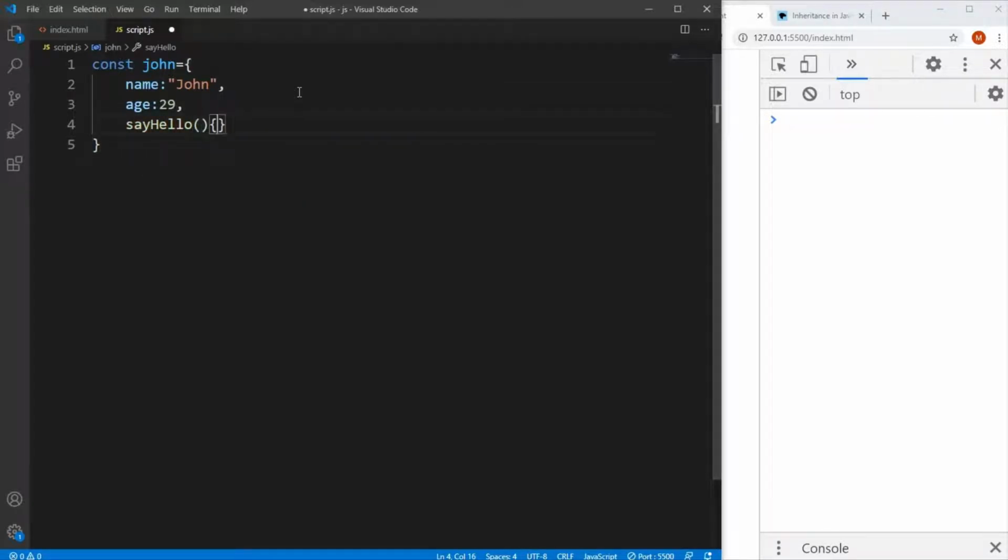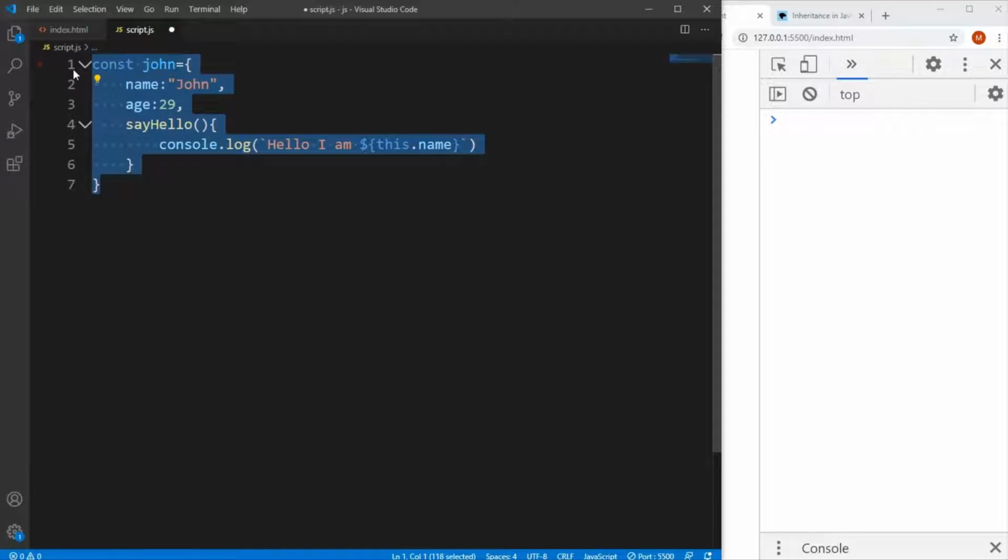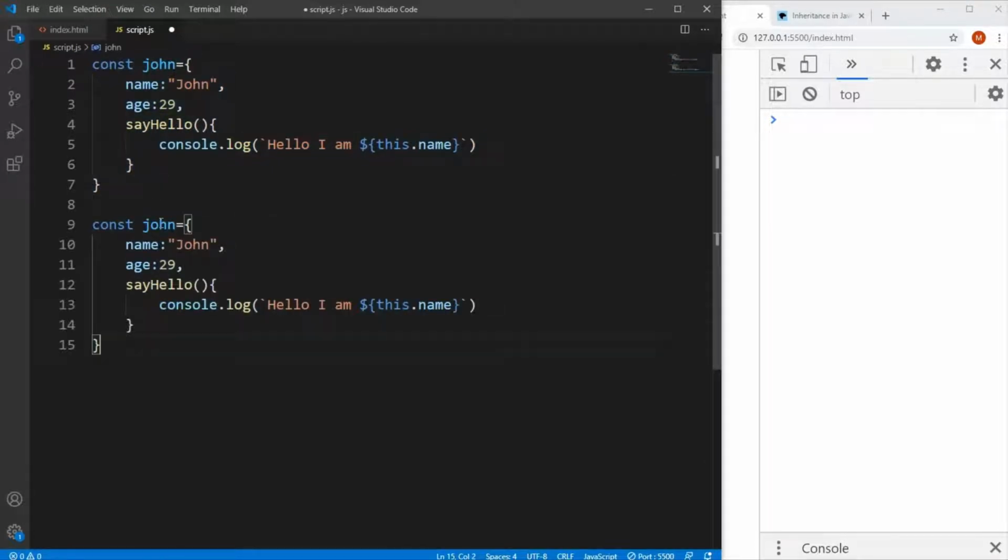sayHello is a function that console.logs "Hello, I am" this.name. Okay, so here we have one object called john, and if we wanted to create another object, let's copy this and put, for example, Peter. Okay, and the age is, let's say, 34.